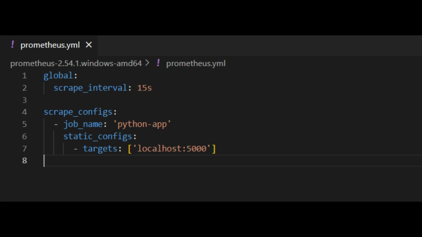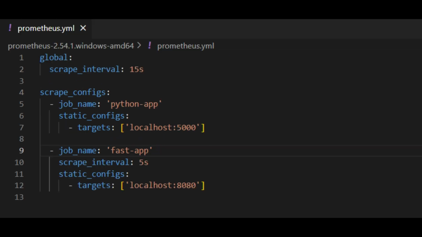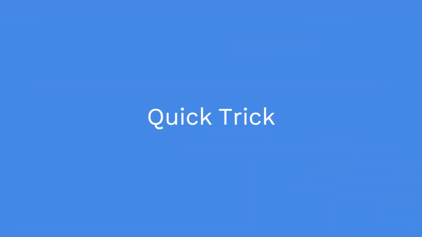But here is a cool part. You can override it per job. Under different job names, you can have different scrape intervals. So if you are monitoring multiple targets, you can specify a different scrape interval for each of the targets.